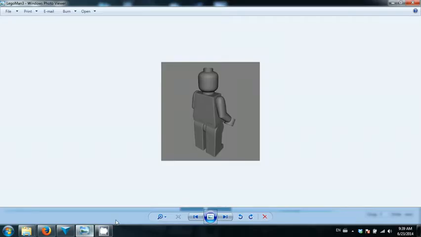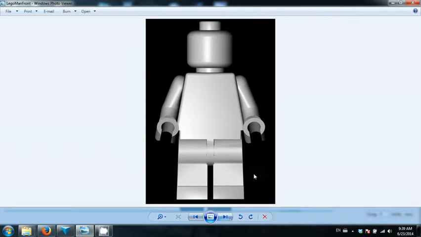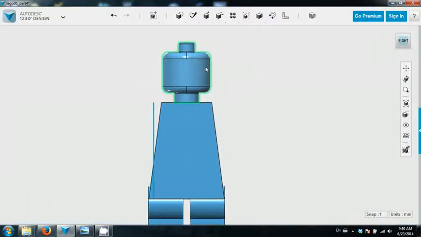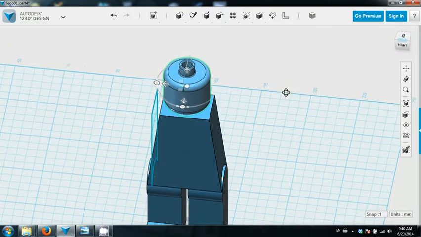Okay, let's see here. So on this picture we can see the head is almost as wide as this part here, and it's almost the same size. It's almost like a square here. So let's see if we can do the same. I think we got it there, but let's lower it.